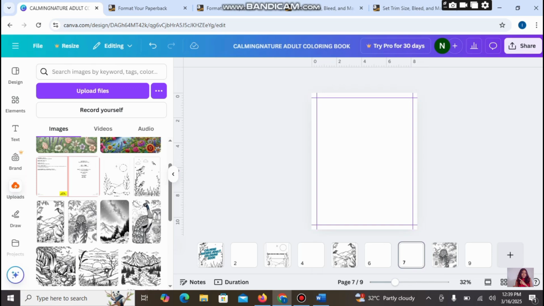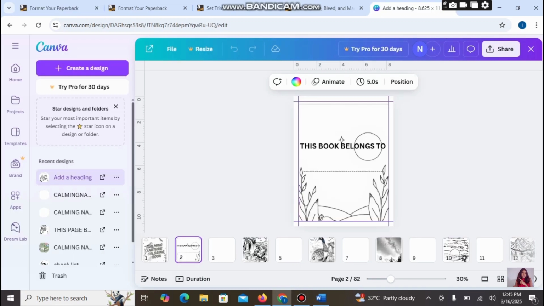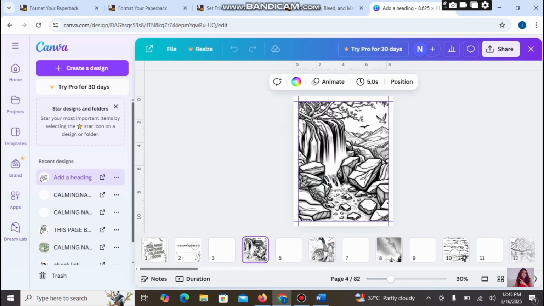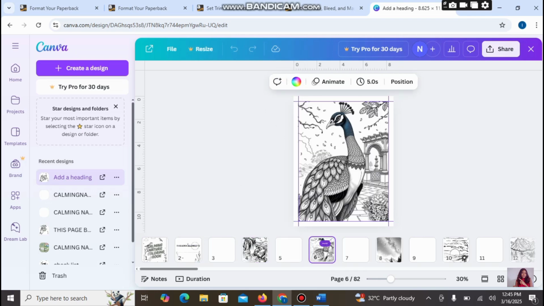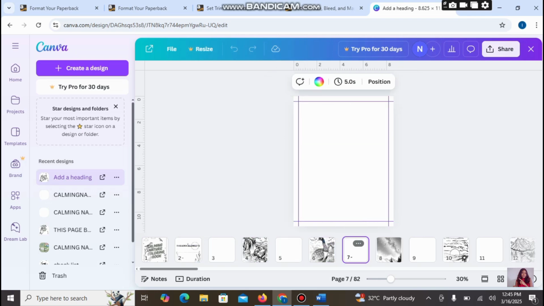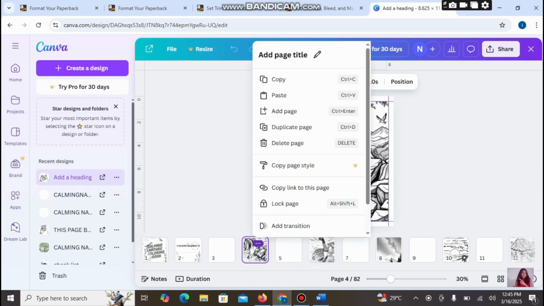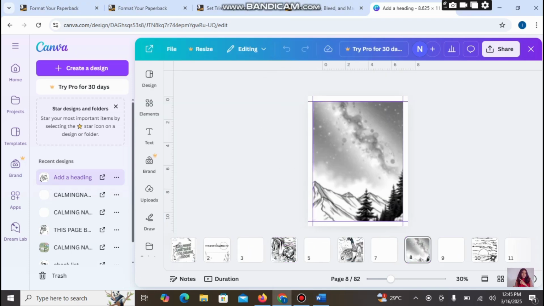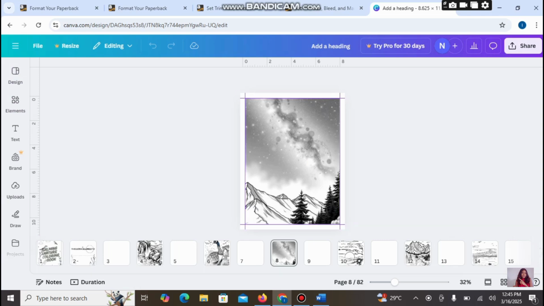I'll continue. So right now I'm done with formatting this coloring book. As you can see, what I have here is 82 pages. One blank page, one coloring page. So I am done formatting my coloring book. I have up to the number of pages I need. So once you get to this point, you are done. The next is to download it and publish it on Amazon.